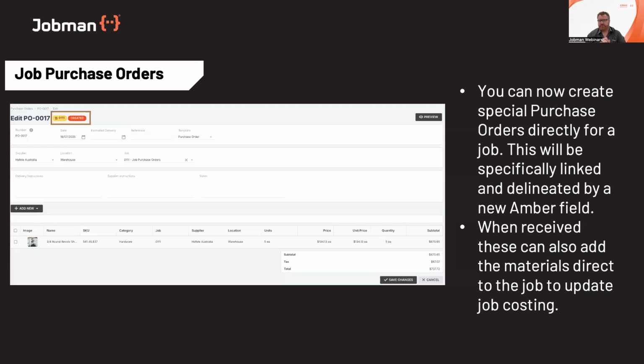Third benefit is that any items on this purchase order that come in that were not in the original material list will be added to the job resource materials. So that was a big consideration. Clients have been asking us for a while, how do I do that?